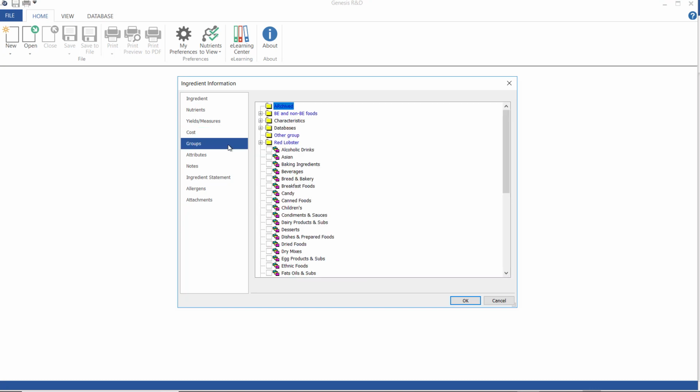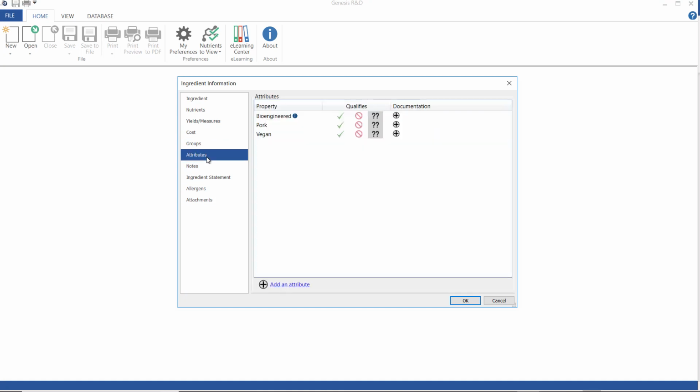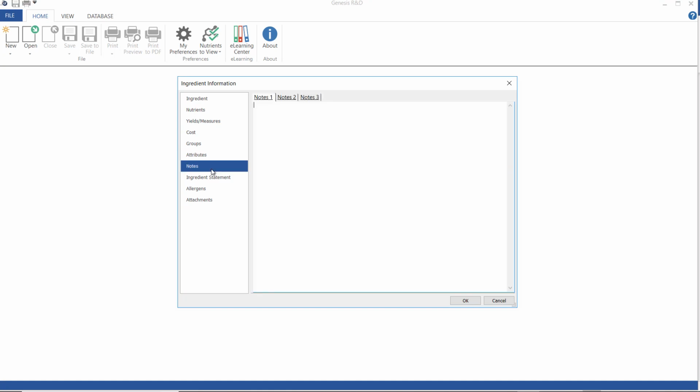Groups. Groups are useful for future searches and for organizational purposes. In this example, I'm going to add my ingredient to the vegetable group, and then when I search for this later, if I search only in the vegetable group, it'll be easier to find. Attributes. An attribute is any property of any ingredient that you want to track for whatever reason. Most likely you're going to use attributes to make tracking bioengineered material or other required voluntary declarations easier to track at the recipe level. That would be something like vegan and gluten-free.